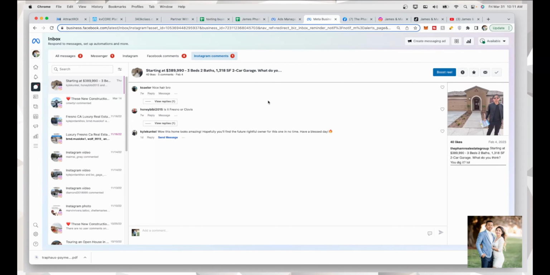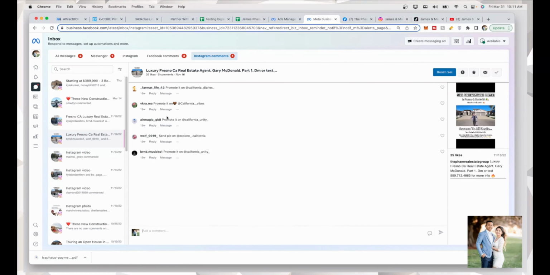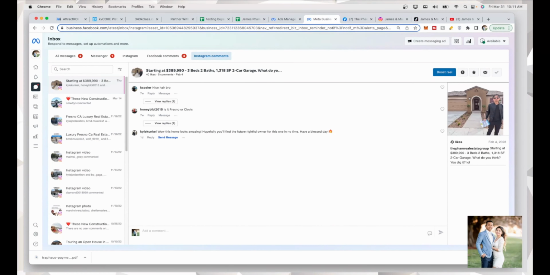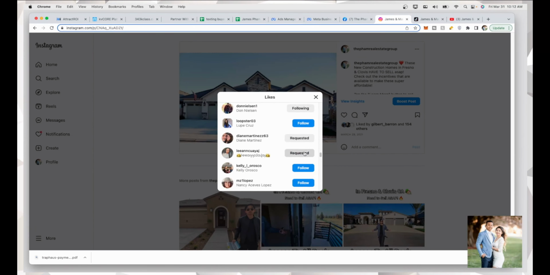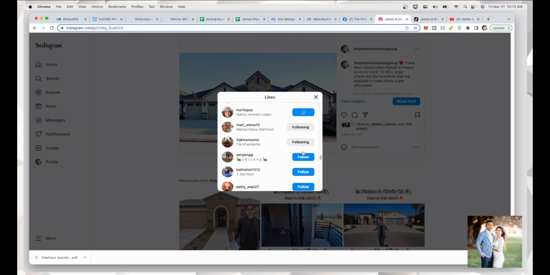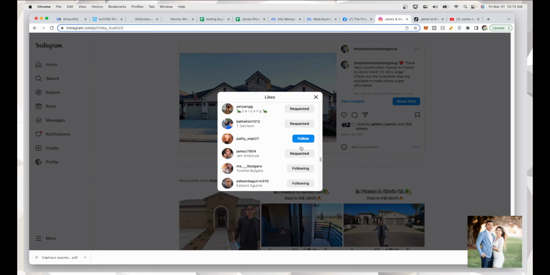Also, when you connect your Facebook page with this, you'll see that people comment. You'll also see all these people that comment, and you want to follow all the people that like your posts. And that's what we do. So everybody that likes our ads, we follow them or we send a request. So then they'll follow us back and it'll build our audience.